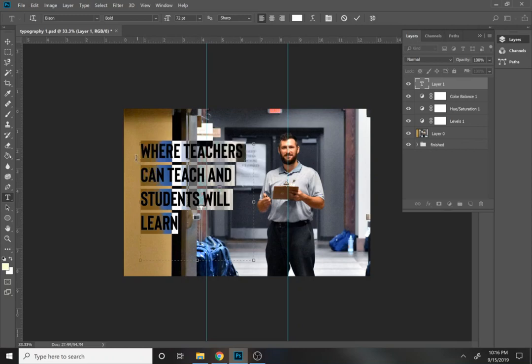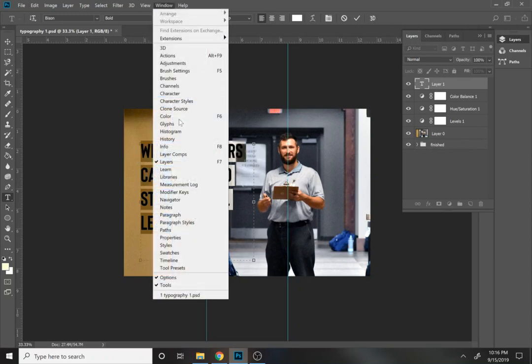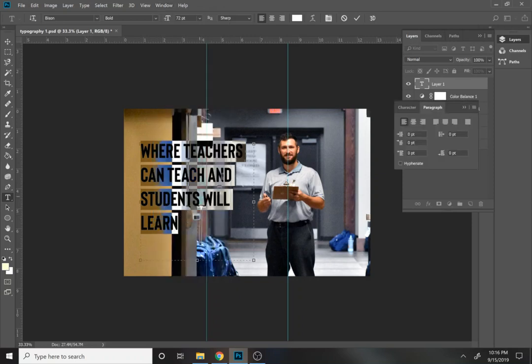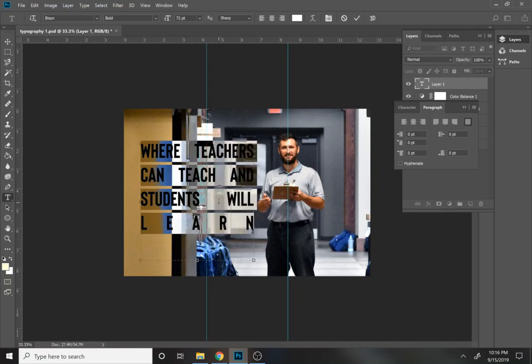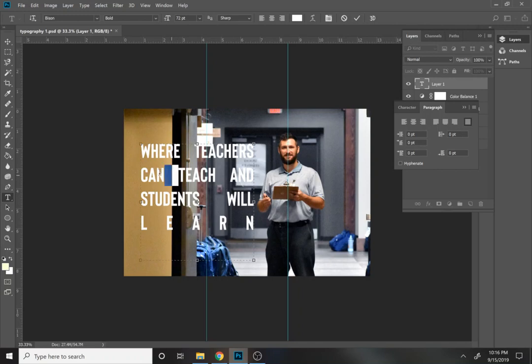First off, I'm going to do this number here. I'm going to highlight everything, and I'm going to go over here to Window, then Paragraph, and make sure that my paragraph is justified. So justify all. That means it's going to stretch everything out to reach the side.